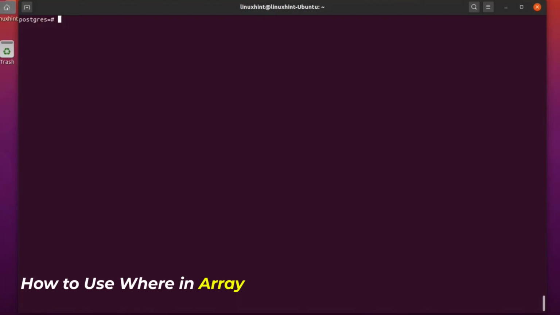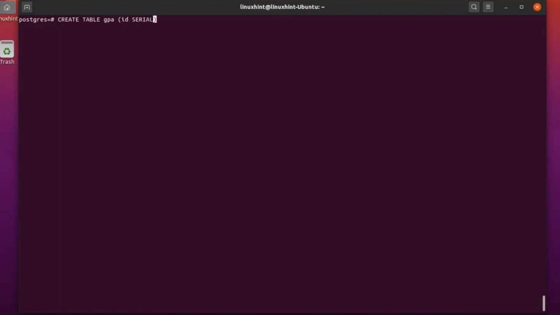Alright, let's do some practical stuff to understand it better. So first create a table in PostgreSQL. Alright, now let's take an example in which the text value of a multi-dimensional array is controlled with the help of column grades. So insert some records into the table.